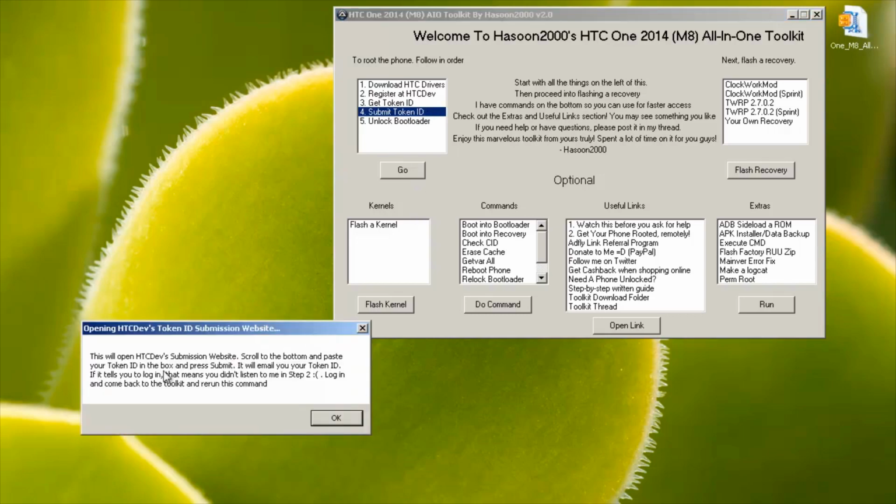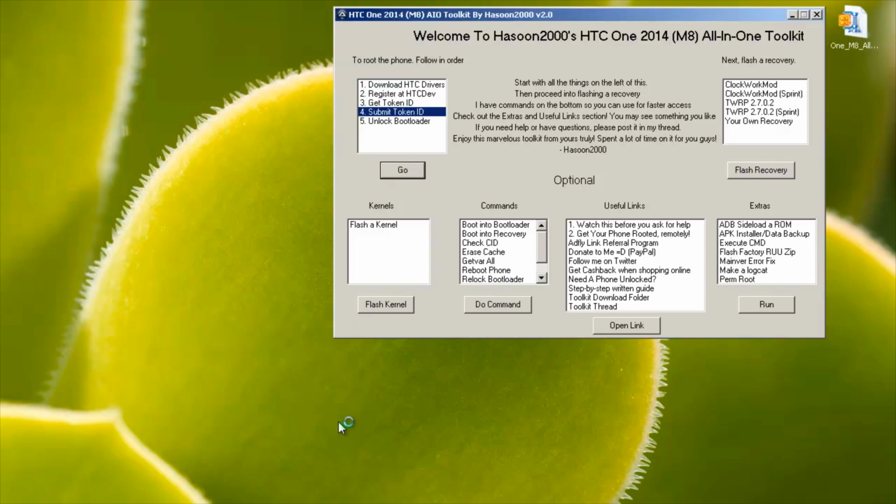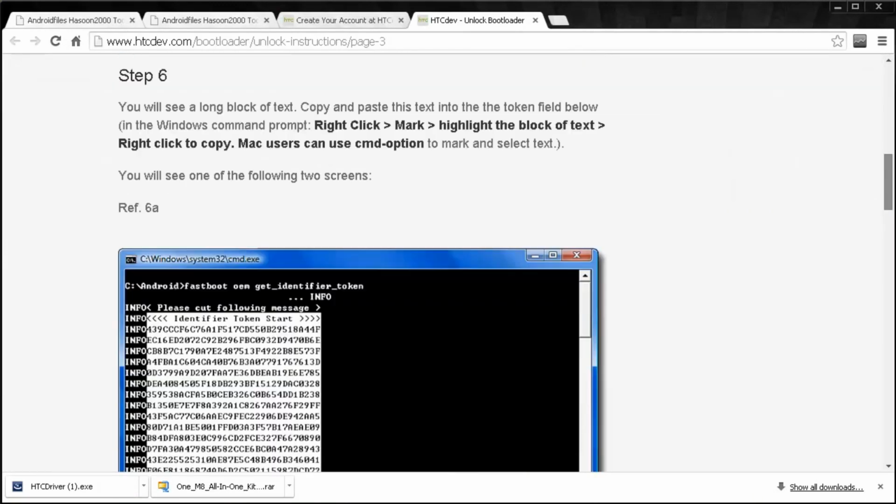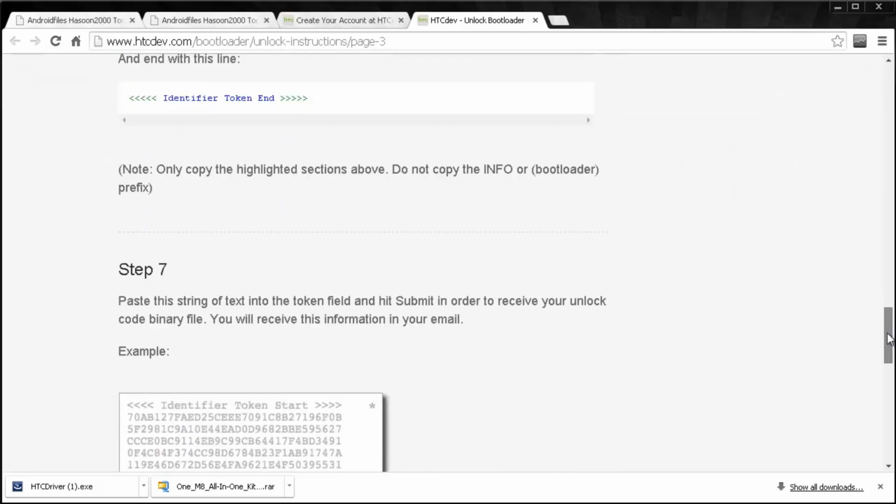It gives us a prompt to say, we're gonna take you to HTC's submission website. Scroll to the bottom, paste your token ID in the box, and then hit submit. You will then be emailed your return token ID. So we'll hit okay here, and it takes us straight to the website. You can see I'm already logged in here. So we've gone through these steps already, so we can ignore those.